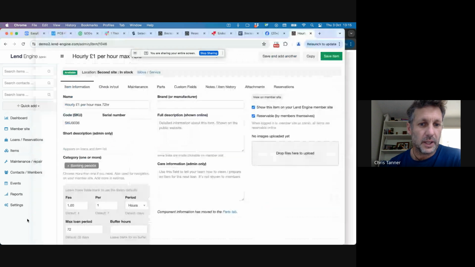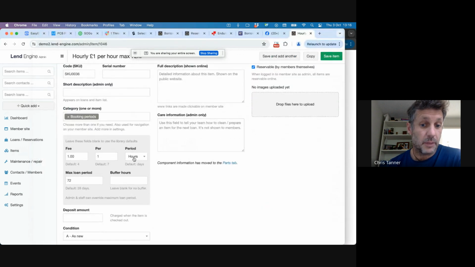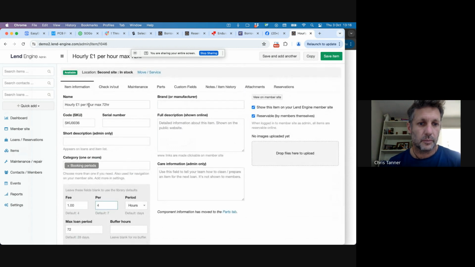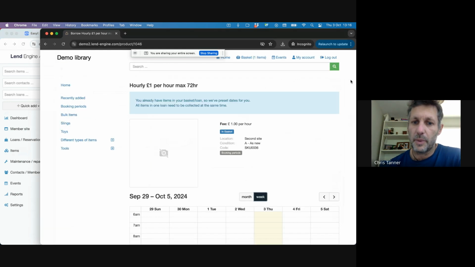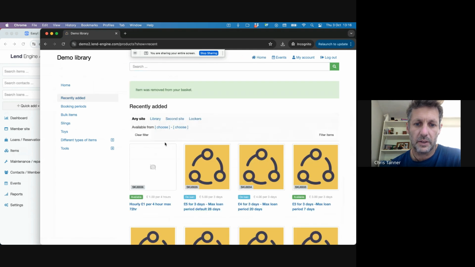Cool, so that's hourly. We've got weekly and daily, but we won't jump to those yet. What we'll do is we'll jump to per X hours. So this is introducing the concept of block pricing. So it's £1 per 4 hours now. And there we go, save that and go back as a member. We'll go back to our basket and remove that.